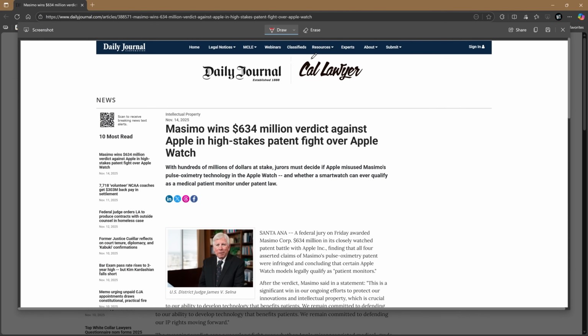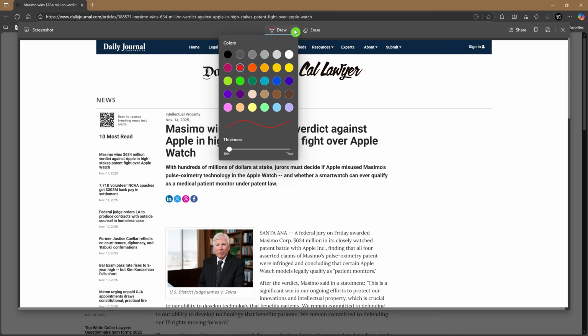Here's how this differs from most browser-based screenshot tools. It has a draw tool to mark up your image. You can choose the color and the thickness.